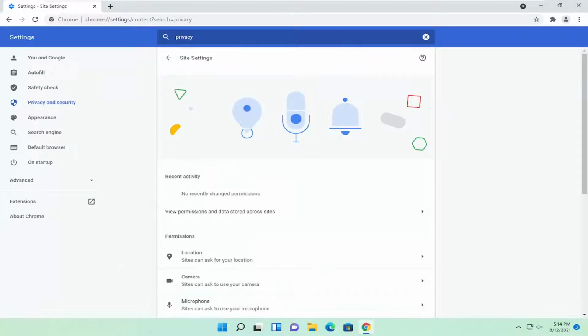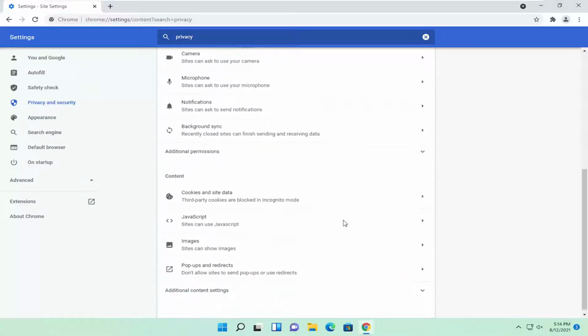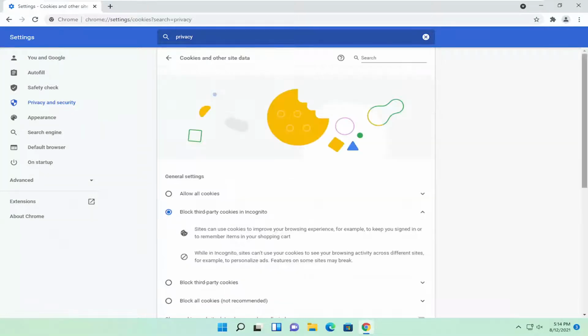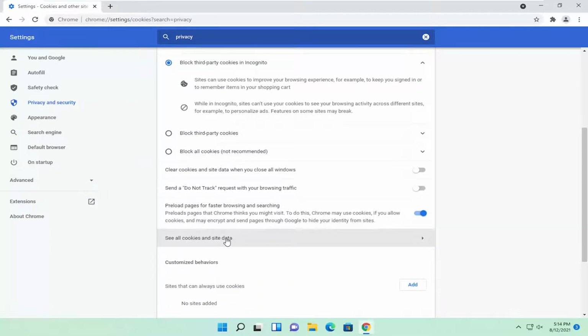And now you want to go underneath cookies. So scroll down. And underneath content, cookies, and site data, go ahead and left click on that. And now you want to go ahead and locate the site that you're having the problem with here. And now you want to select see all cookies and site data.